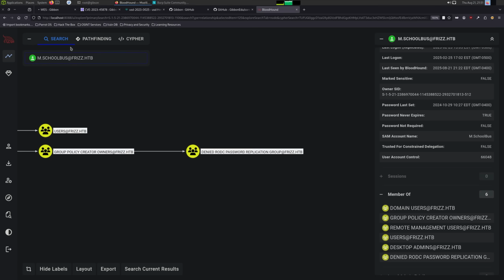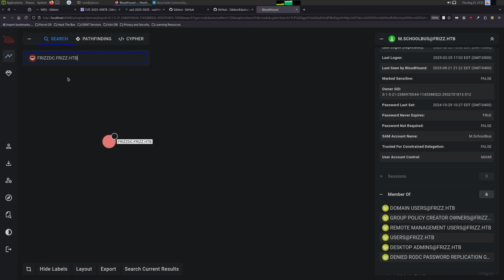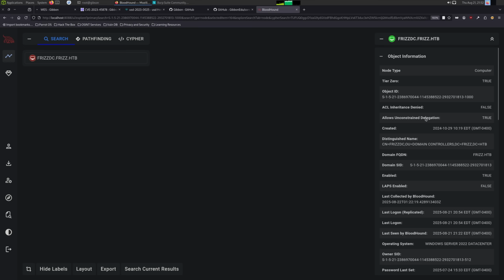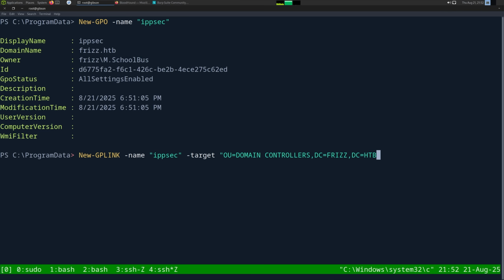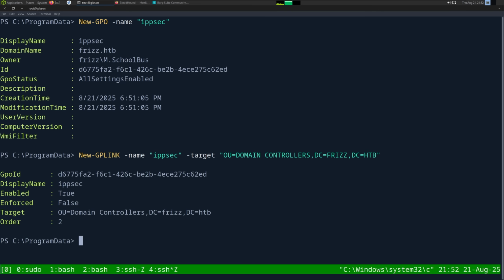So I'm going to go back in here. We can say frizz DC, see exactly where this guy is located. So click there. You can't use a CN when targeting. You can only use an organizational unit. So I'm going to target the Domain Controllers OU. If they had 100 domain controllers, it would execute on all 100 of them, but that's much better than executing on all the clients and everything like that, right? So let's just specify that. And this should link our GPO there.